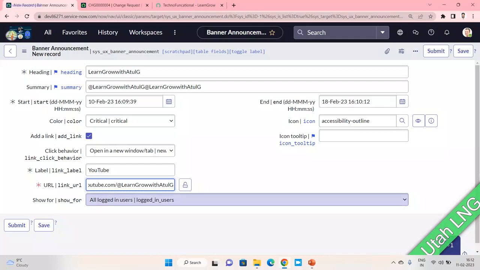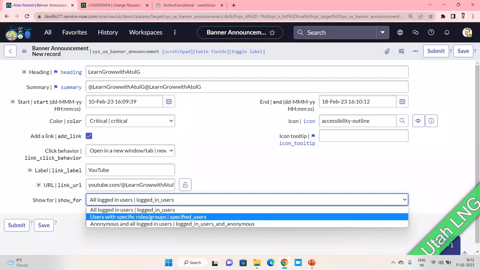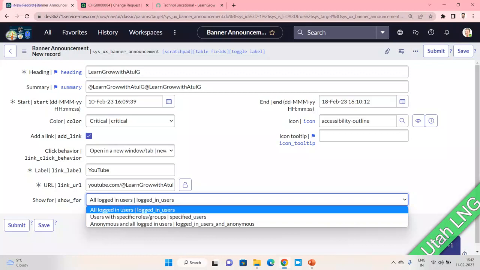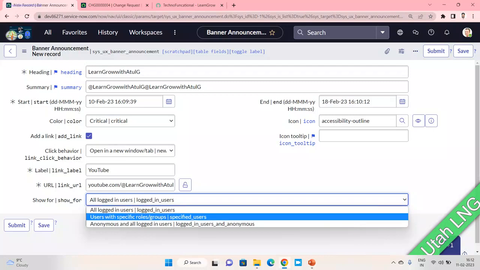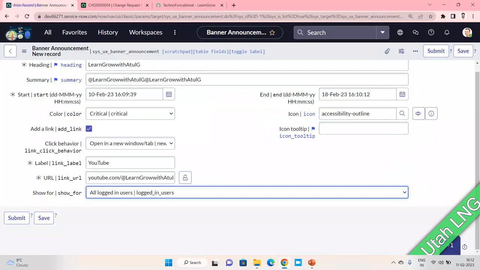And also we can put a kind of user criteria as well, to whom it should show, to whom it should not be shown. So all logged in users, specified or anonymous, and all logged in users. Generally it is not like roles, it is only for logged in users or specific roles and groups. You can decide the users and groups here, up to you. So I am putting as of now for everybody, logged in user here.